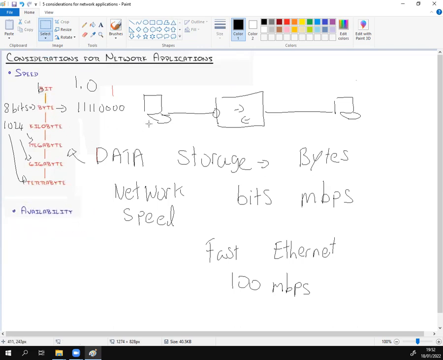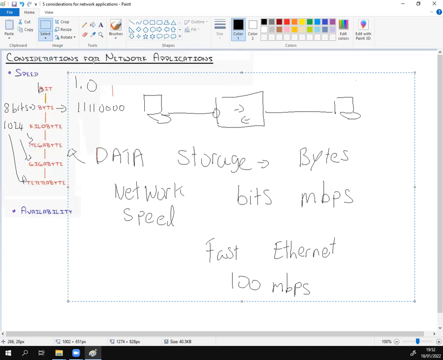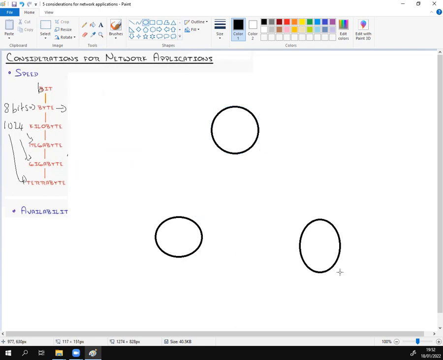Availability. Availability is very, very important. Okay, what do I mean by availability? Let me just do 3. We've got 3 routers there. I like to use routers in circles because I can't draw very well. And by the way, my handwriting is terrible. If there's anything that I'm drawing and writing on the board using Paint, please let me know. Just call me out. So let's say we've got Dublin here.